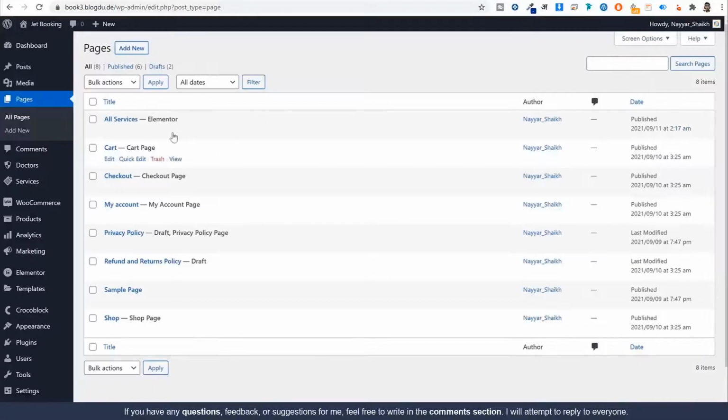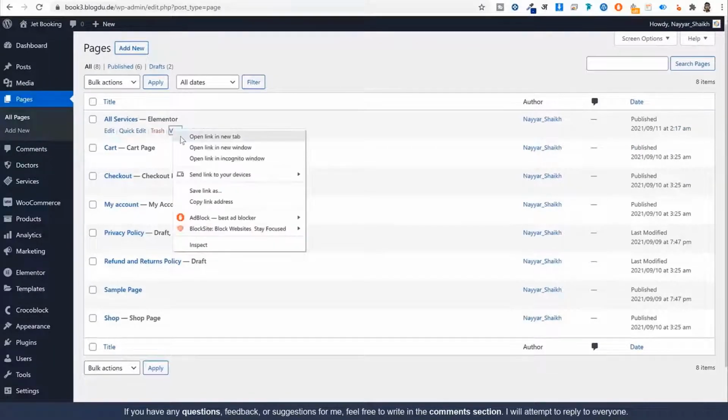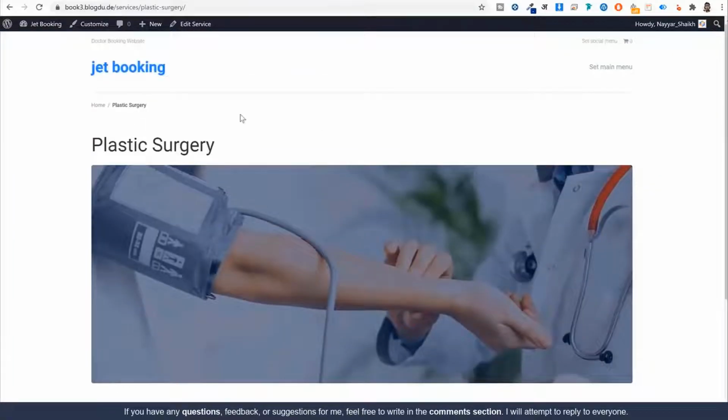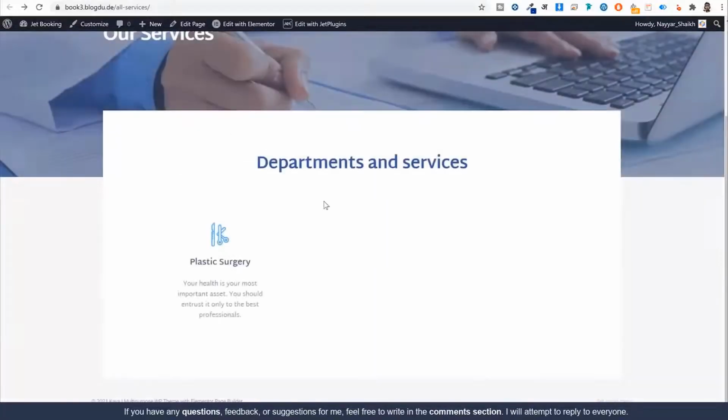If you want to see this page, if you open this all services page in a new tab, this is how, as you can see, your page is looking. If you click on this plastic surgery, still as you can see it is looking very bad. So we have designed the archive page. Now let's design this single services page.